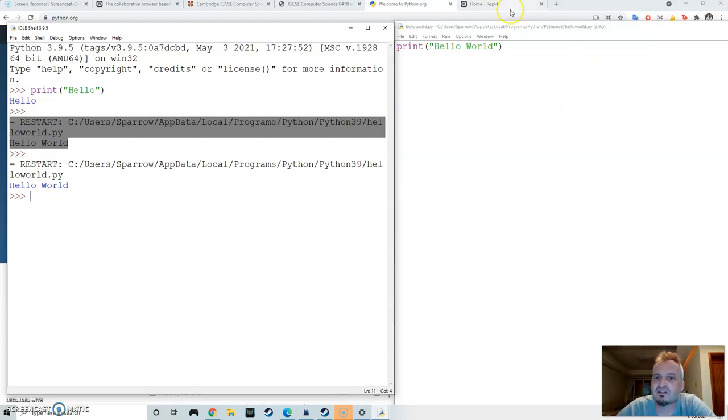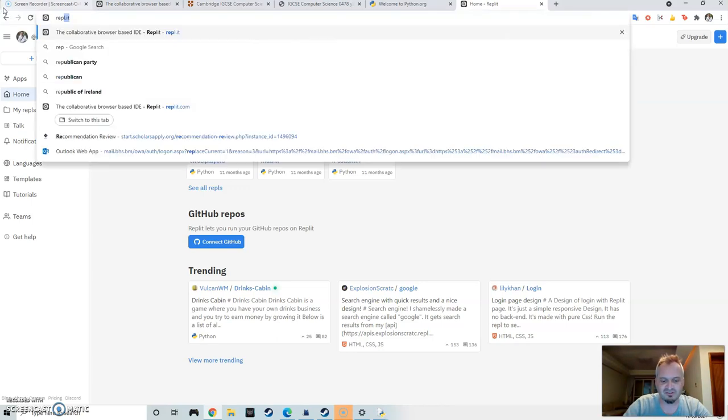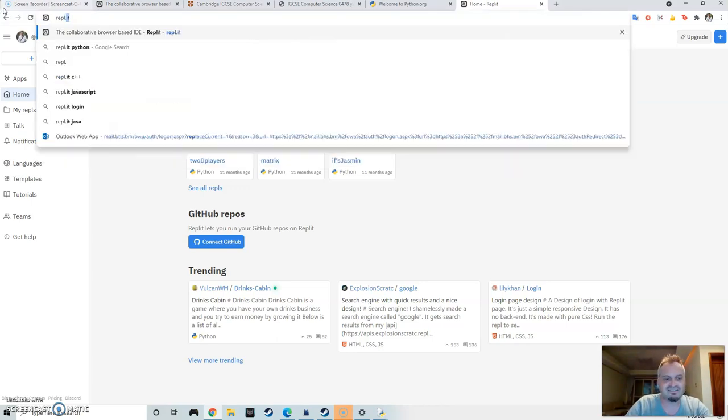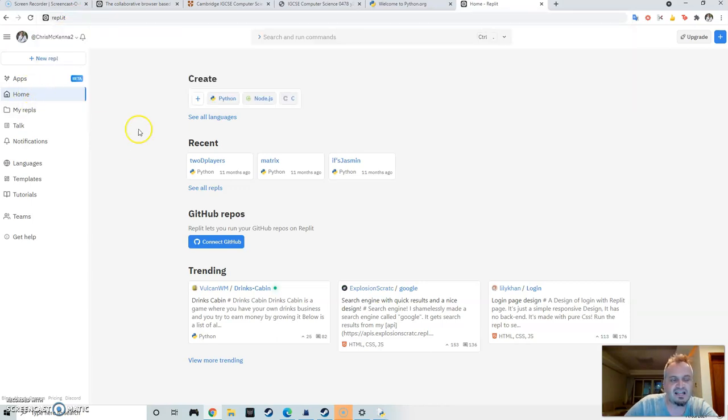The one that I commonly use is called REPL. So it's REPL.it, or it used to be, now it's replit.com, but REPL.it will get you there anyway. And then once you sign up, which you will have to do, but make sure you're doing it with the one that your teacher wants, don't just copy this one. Once you're in something like this, we can start creating things.